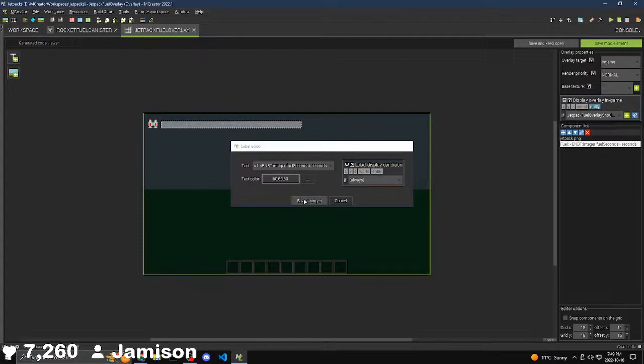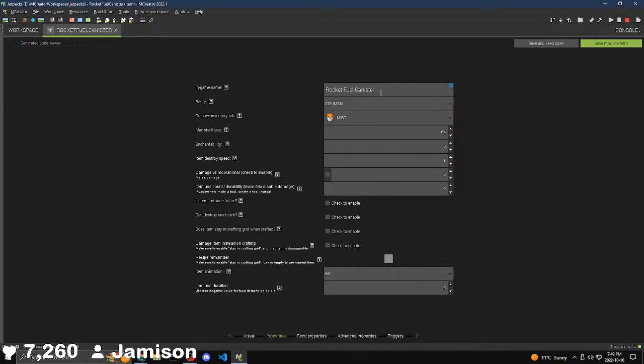So we'll add seconds at the end. Hopefully this works out. I don't know if it's going to work out. Anyway, rocket fuel canister, great. Max stack size 64. Yeah, this is good.